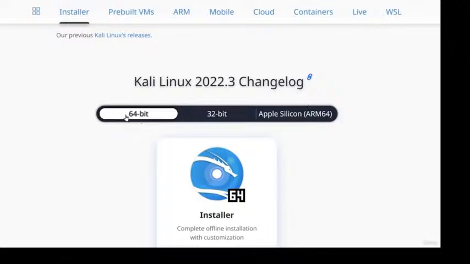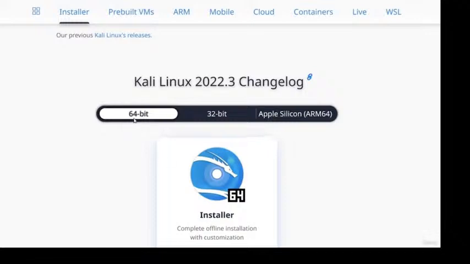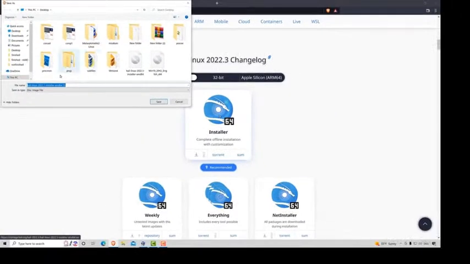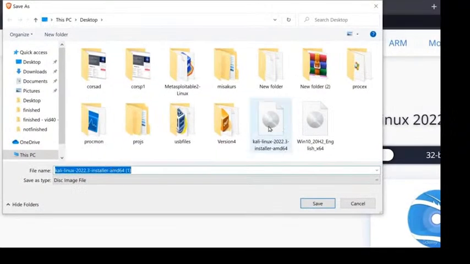Now, since I'm running a 64-bit machine, I want to check right here 64-bit, and I want to choose this installer option. So 64-bit, installer, and all I have to do is click it, and it should work. It will ask me where I want to download. Now, once again, I already have Kali Linux downloaded right here, so it's on my desktop. No need to download it twice. For you, just save it on your desktop as you did with your VirtualBox installation file, and you should be good to go.